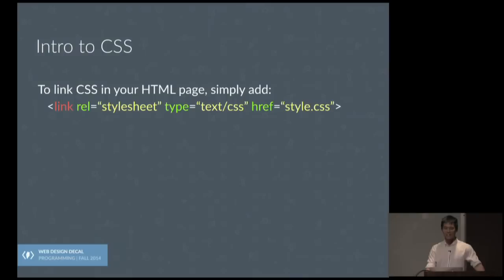The answer is no. So the question was, can the things in quotes be anything? Well, I think it's clear that for some of these, that's clearly not the case. Like href, for example, obviously the file path has to be the right file path. But the relation, if you don't have rel equals stylesheet, it will not render with CSS. So those are actual keywords.